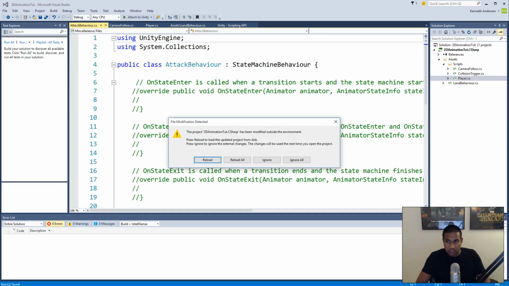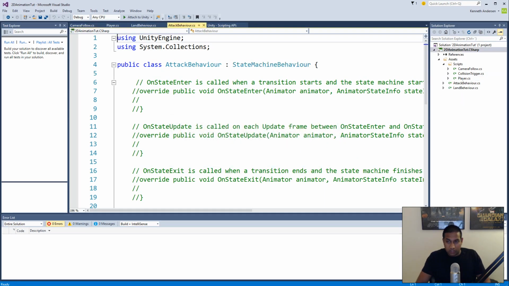If you double click on this and reload, if it asks you to, then you'll have to write some functionality in here. And we need to do two things. When we enter the state, we need to check if the player is on the ground, because if the player is on the ground, well, then we'll have to stop running. So we stop running when we are on the ground.